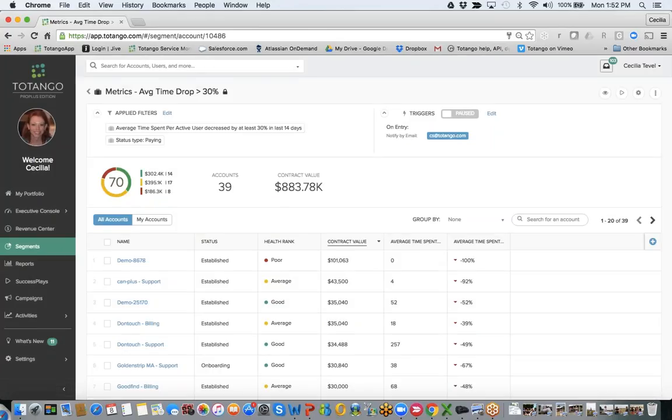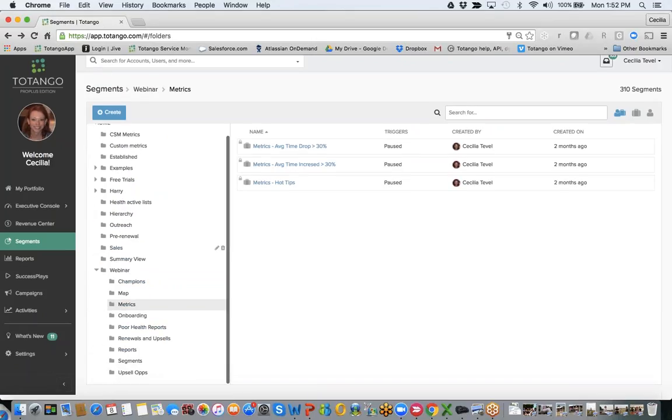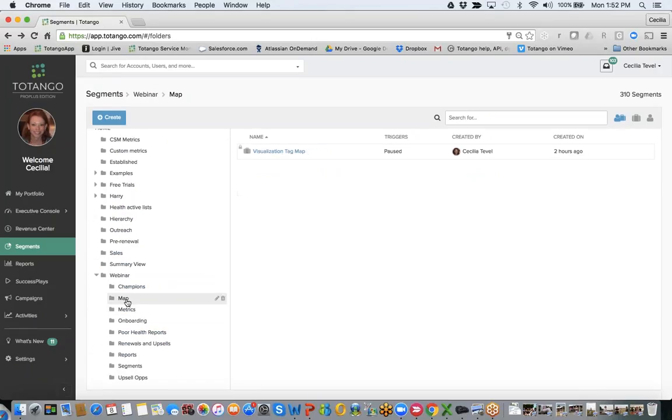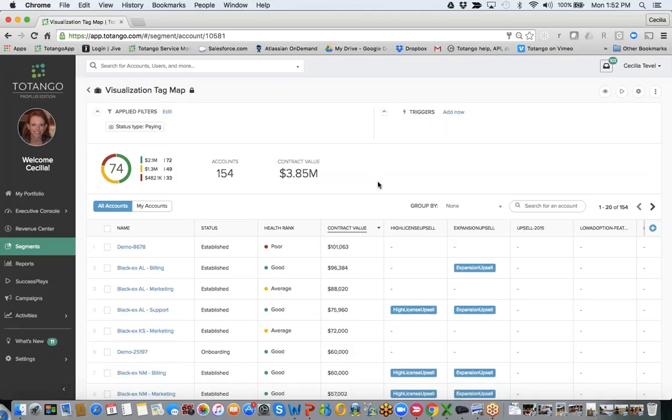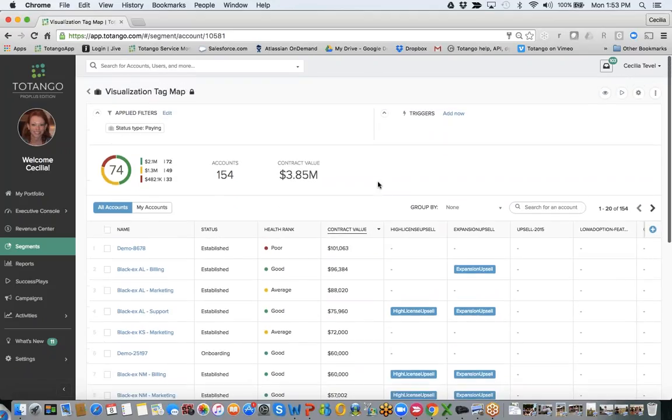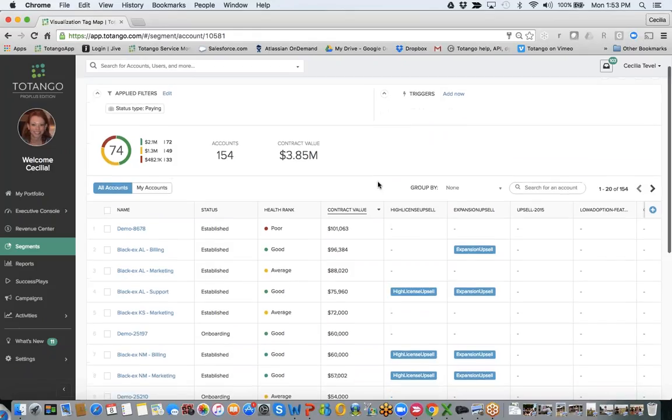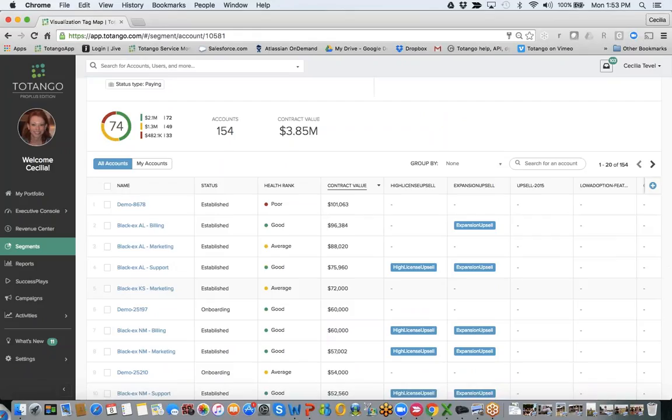The other thing I wanted to show you is how to visualize information based on the tags that have been added to the accounts. So I have a folder called map, and I have a visualization tag map. Basically, you can do this with any type of scenario. Either it could be a risk condition, an upsell, expansion opportunity, or even product adoption. So if you're tracking product adoption and tracking how your customers are using your product and tagging them based on their use cases, you can actually expose the specific tags and have this type of map available to you.